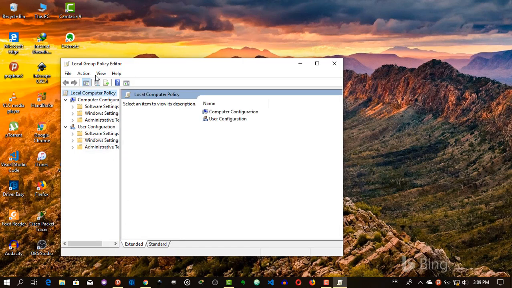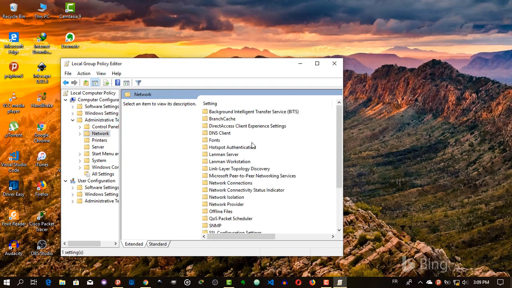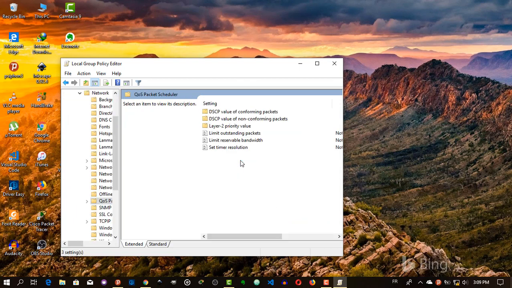Once this Local Group Policy Editor pops up, come here and click on Administrative Templates. Once open, double-click on Network. Once it opens, scroll down and look for QoS Packet Scheduler and double-click on it.